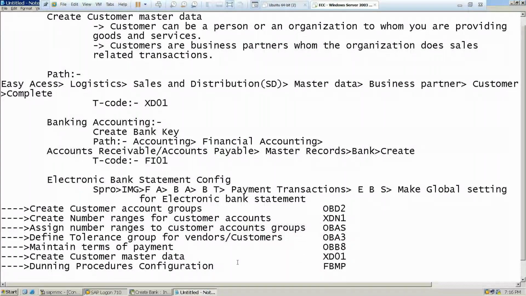So these are all the T codes and the paths. You practice well, these are all very important. Here, customer master data and bank details, we require to integrate some other things. So for bank, you can create the bank account key.